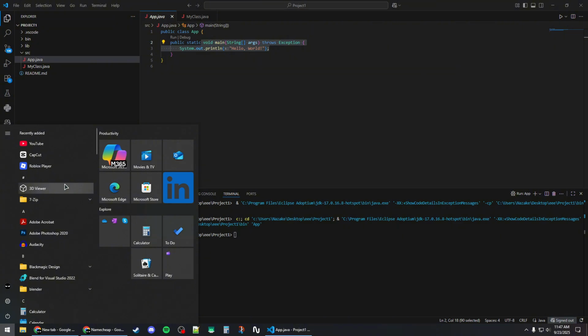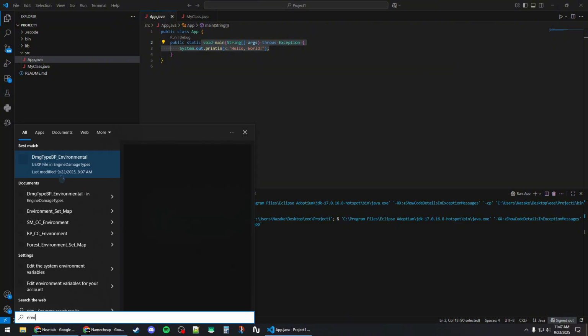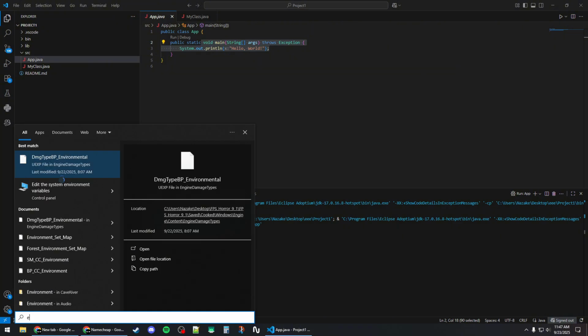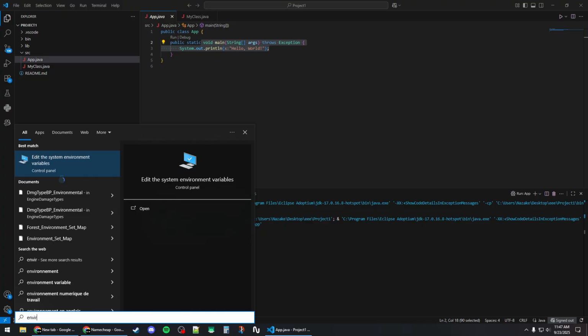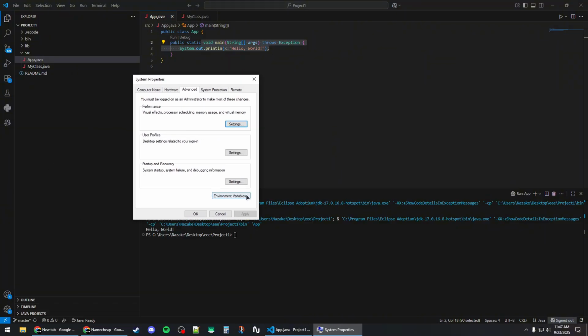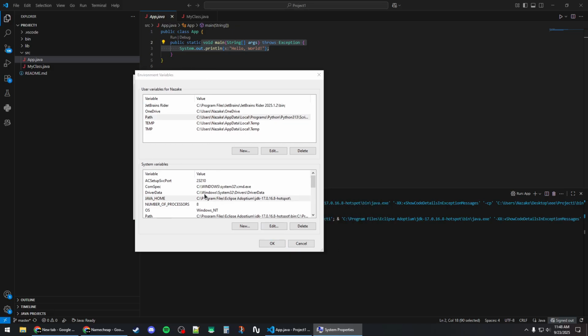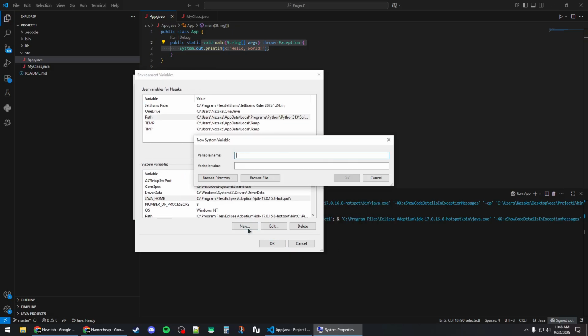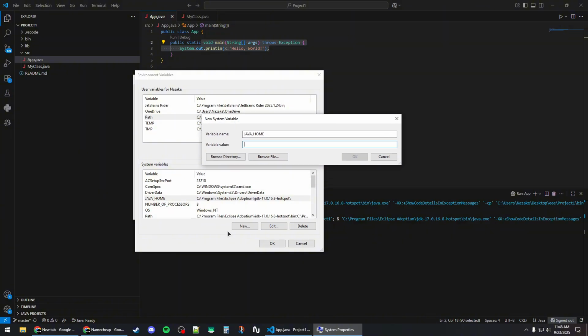So if you want to add it, you should click on the start button and then search for environment variables, which is this one right here, edit the system environment variables. Click on it and then you want to click on the environment variables button. So under system variables, you want to create a new entry, call it JAVA_HOME like this, and then basically paste the path to Java.